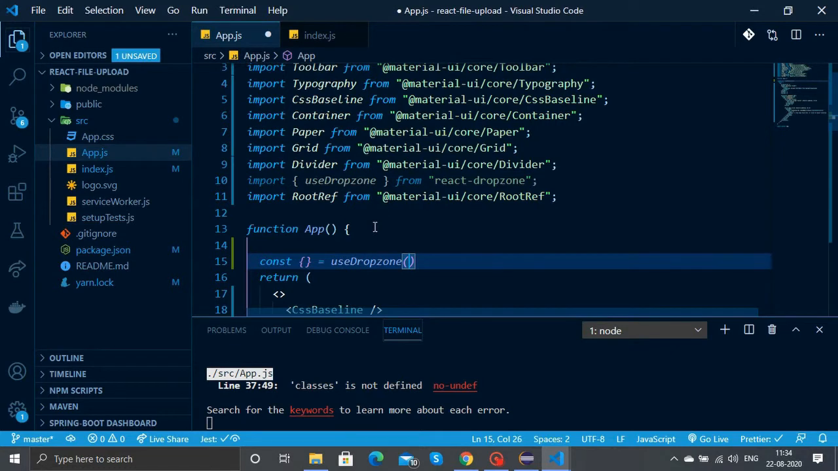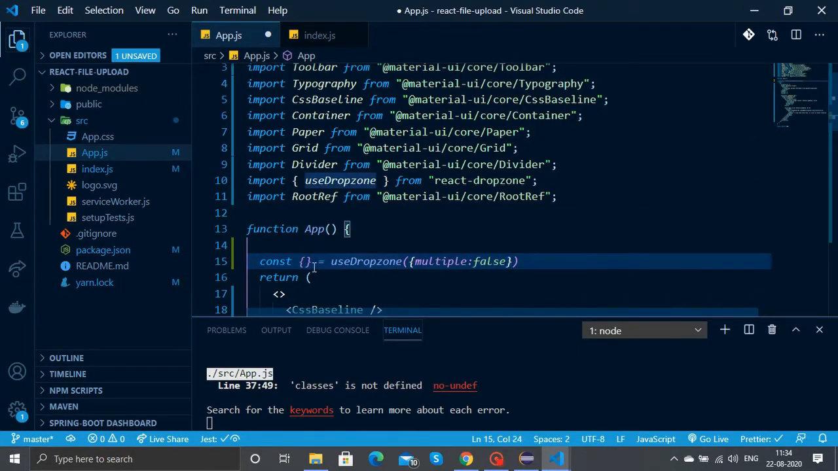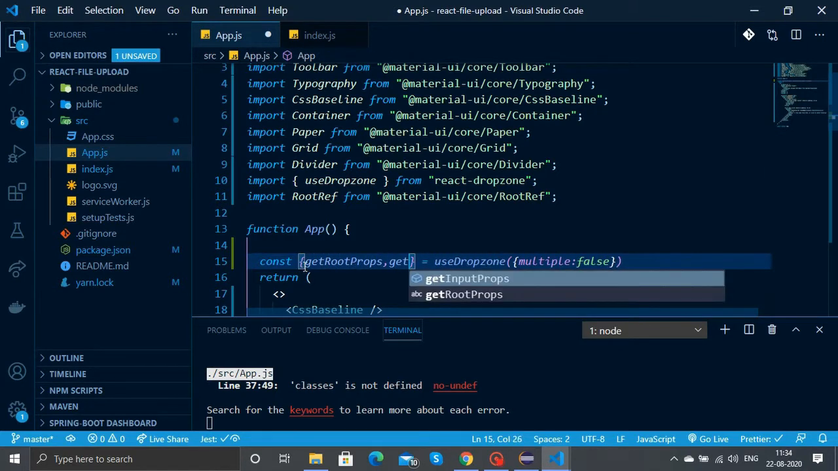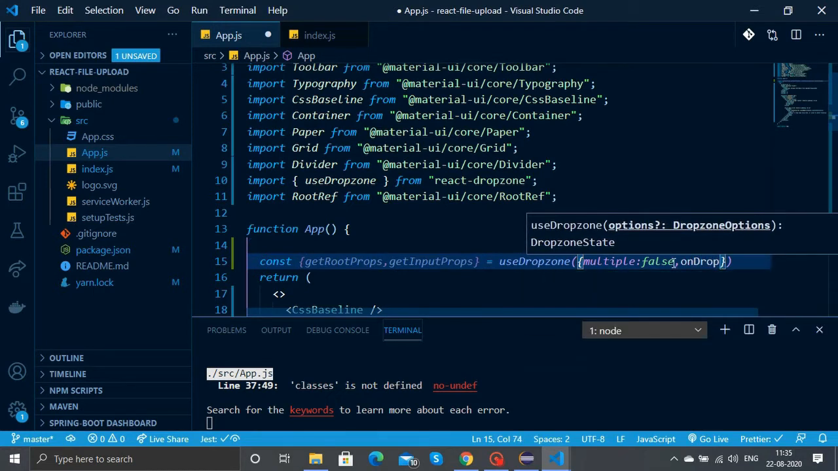We'll now use the useDropzone hook. So we can declare that, and inside it we'll pass a prop of multiple false. So we only need to drag and drop a single file at a time. So from the useDropzone hook we'll get getRootProps and getInputProps. So getInputProps will be provided to the input inside our drop zone, and getRootProps to the container holding the drop zone. We'll also provide an onDrop callback. So this is called every time we drop a file or select a file.